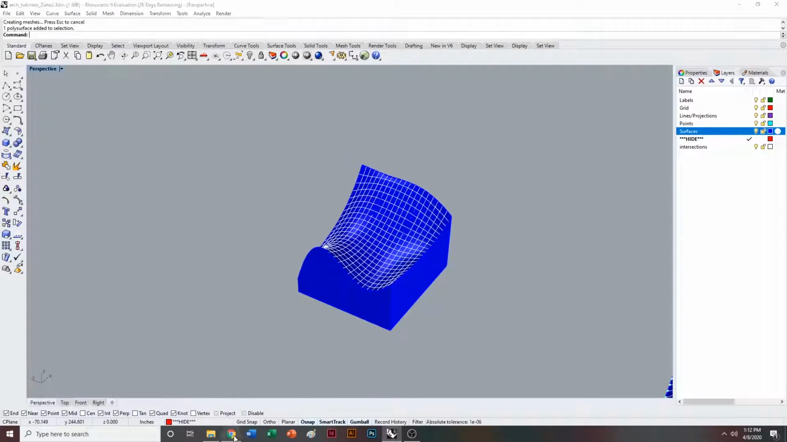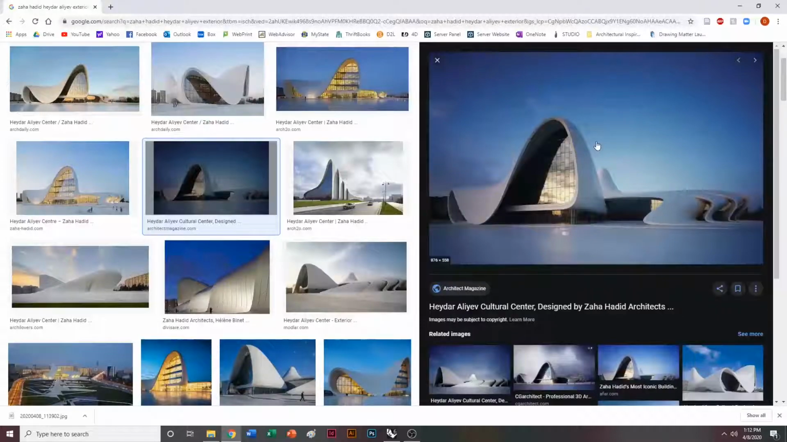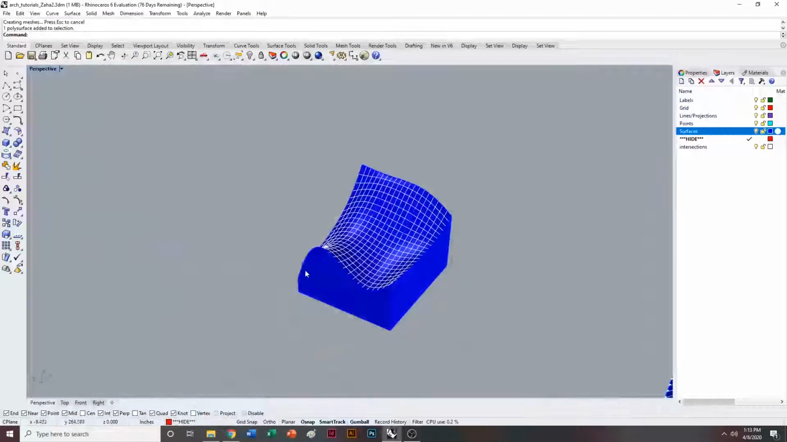So I want to pull up the Heydar Aliyev Cultural Center that I've talked about a couple times during class, and I want to really start to look at some of this folding that's happening on the side of the building. I think it would help for this tutorial to really show the fluidness and the sophistication behind what Zaha does. So I'm going to mimic something like this. I'm also going to mimic this touchdown point where you see the curve comes down and it touches the ground, whereas in mine it just stops and then there's a straight shot down.